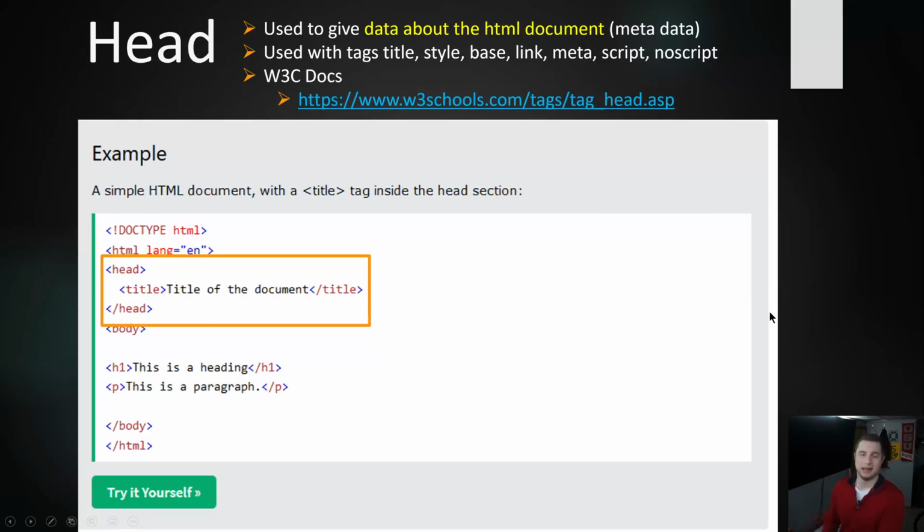Okay, head tag is metadata about the HTML document. I don't know what else to say about that, and it'll be more clear as we do more examples. But in this simple example here, we're adding a title.